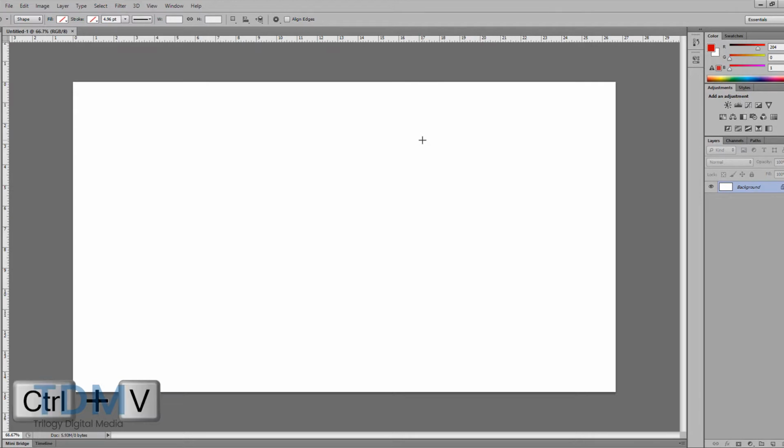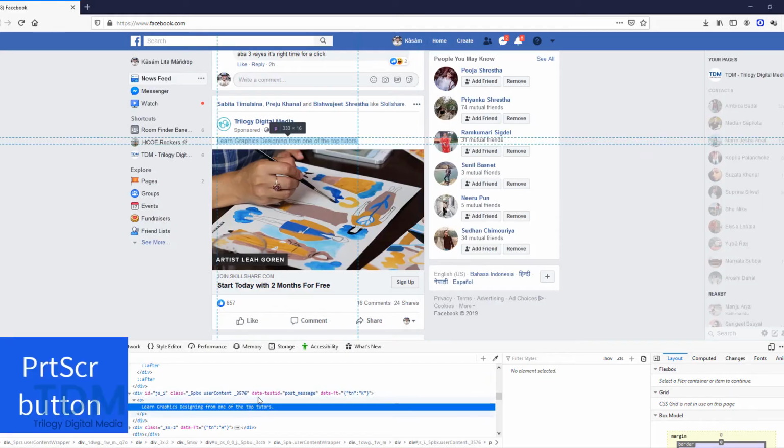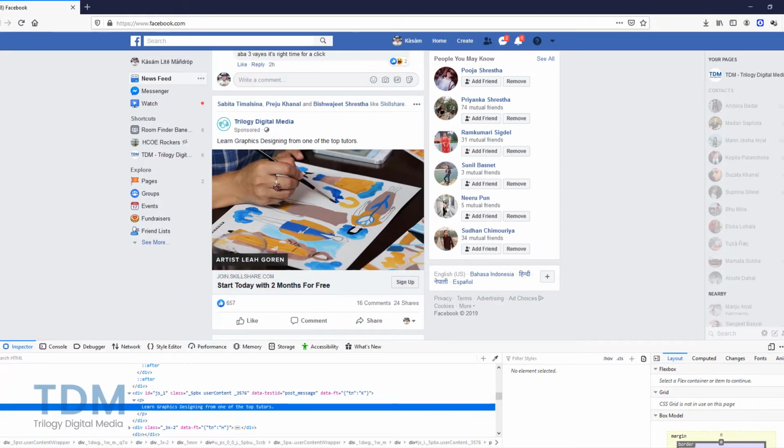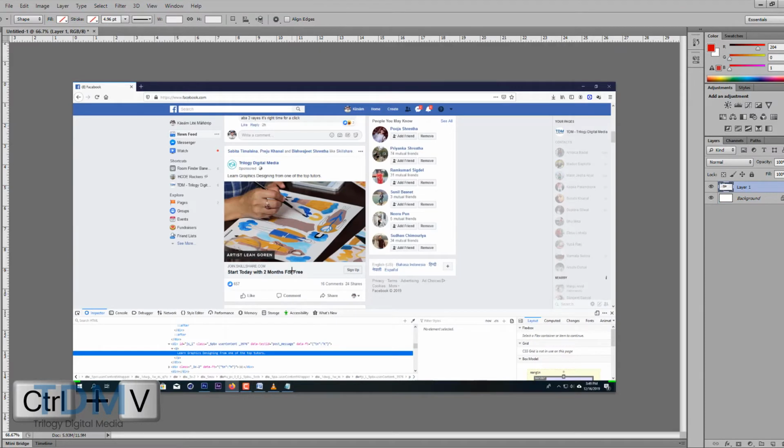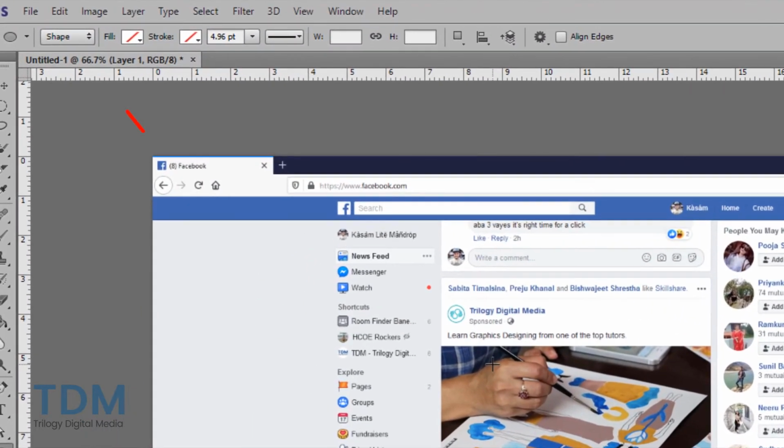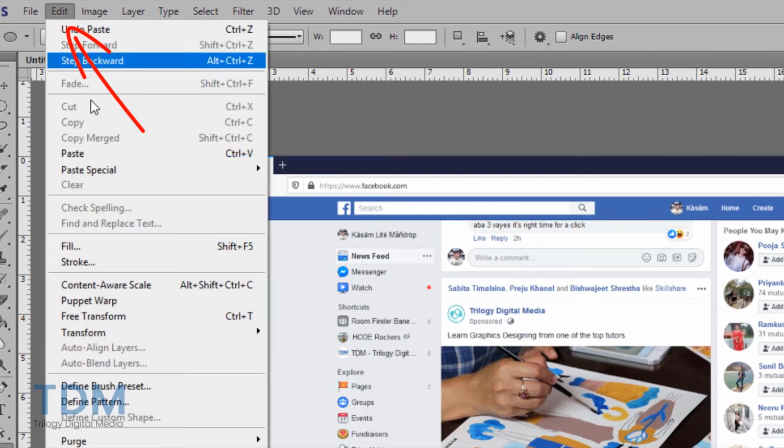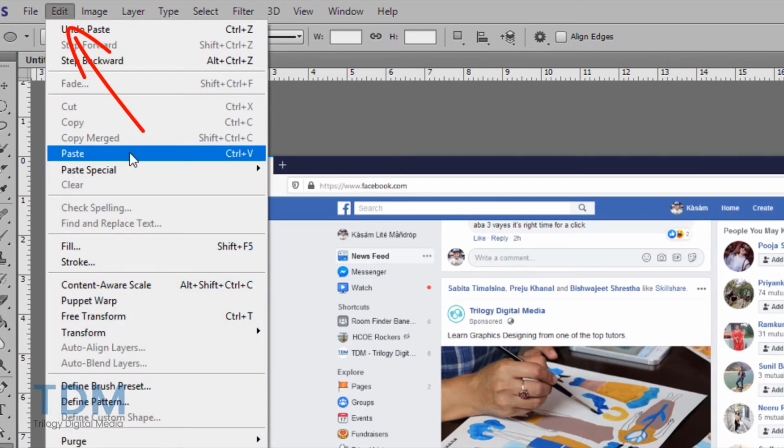Now hit Ctrl V to paste that screenshot image in Photoshop. Did that work for you? Check it. If that doesn't work, don't panic. Just go to the top menu of Photoshop and then click on Edit tab and then simply click Paste. What about now? Did that work?